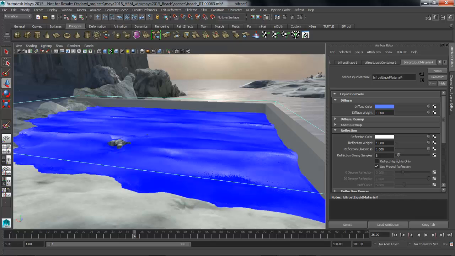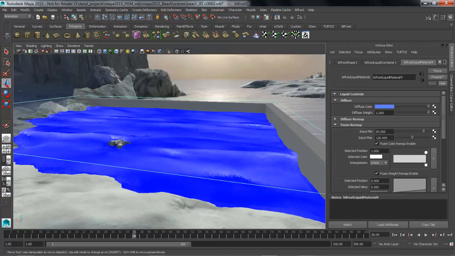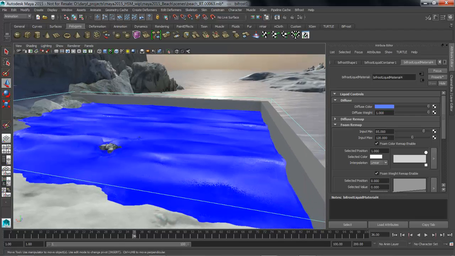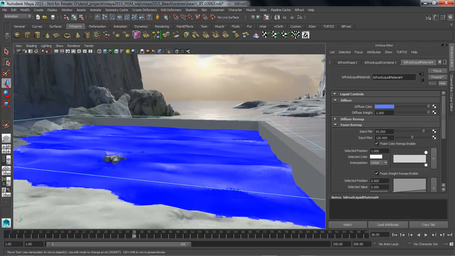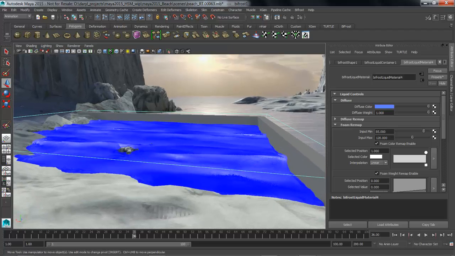Now this Bifrost liquid material also has the ability to generate foam based on the same attributes that Viewport 2 is generating this color remap. So we can query velocity and vorticity, which is sort of the churn of the water, and use that to drive the foam map. Now for this first render, I'm going to leave the values set at a default range, and they're really not within the range of how fast this water is moving. So we're basically going to get just straight clear liquid.